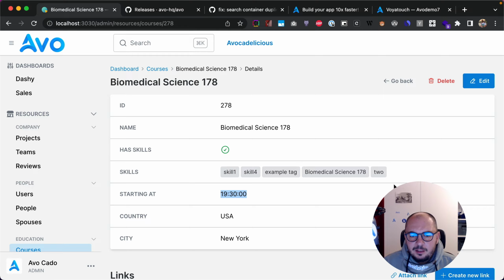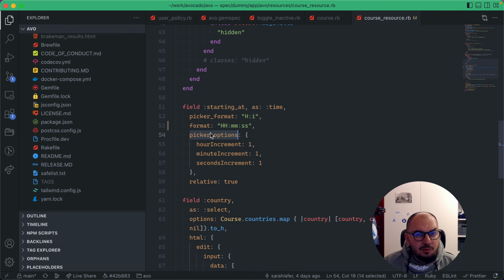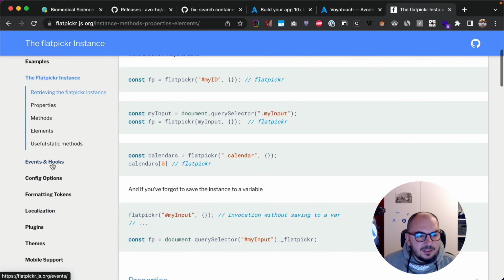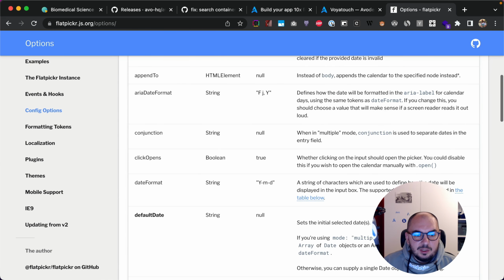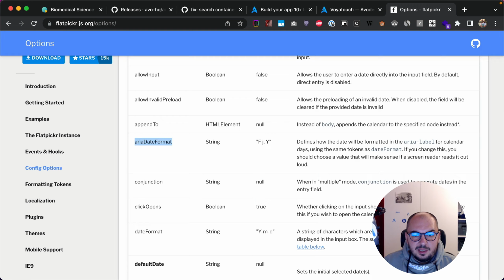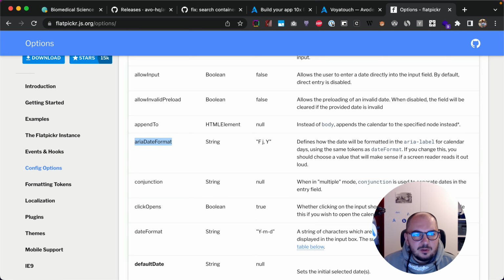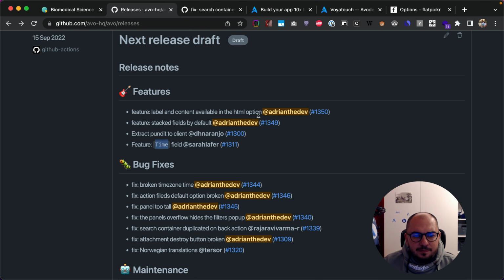One other option that we pushed: all of those fields that have a picker, like flat picker, you can push the options now. We use the flat picker, and all of these options are now available to you. So you can just check them out, and if you want to take one and add it here, that would just work, and you could add whatever format you want. This is a nice addition as well. Coolio. Thank you, Sarah, again for this.